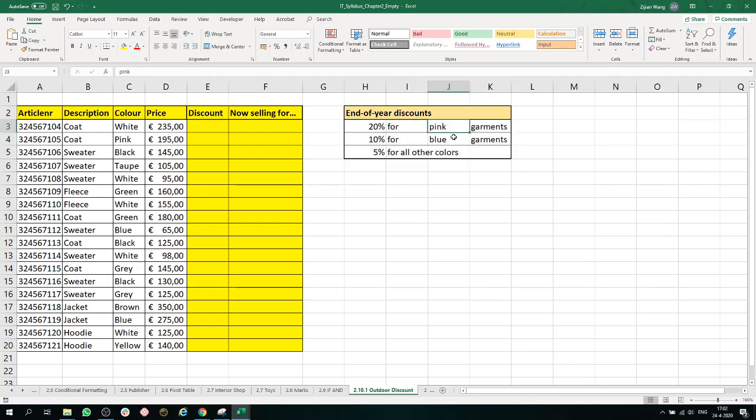If the color is pink, then the discount will be 20%, and if the color is blue, the discount will be 10%. And if the color is not pink and not blue, that must belong to all the other colors, it will receive 5% of the discount.